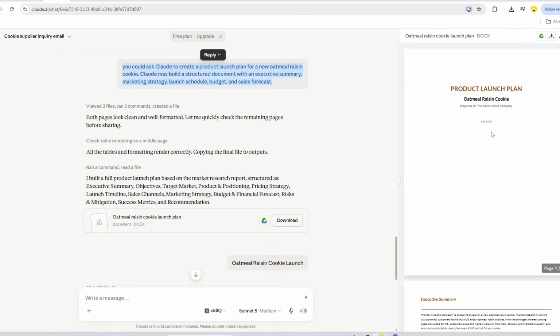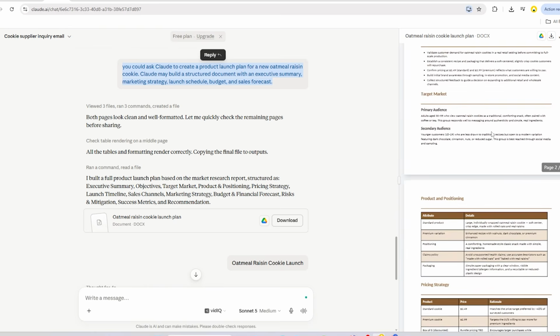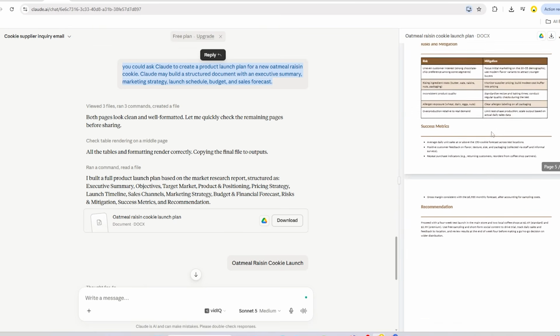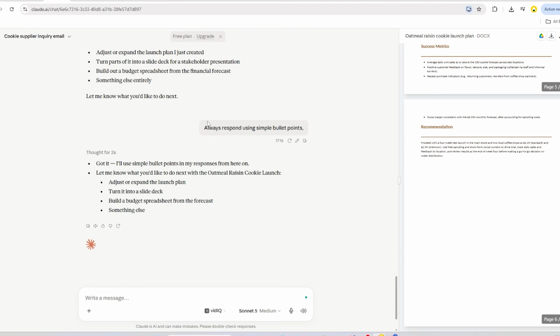For example, you could ask Claude to create a product launch plan for a new oatmeal raisin cookie. Claude may build a structured document with an executive summary, marketing strategy, launch schedule, budget, and sales forecast. You can then ask it to shorten the plan, add a new section, or make the language more persuasive. You can also highlight a specific part and improve only that section without changing the entire document.